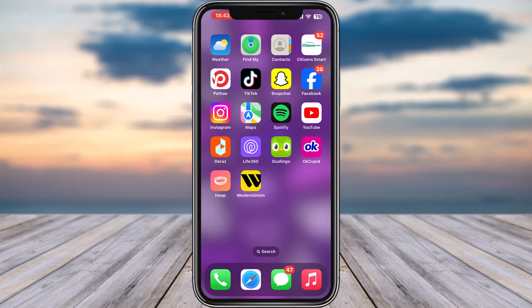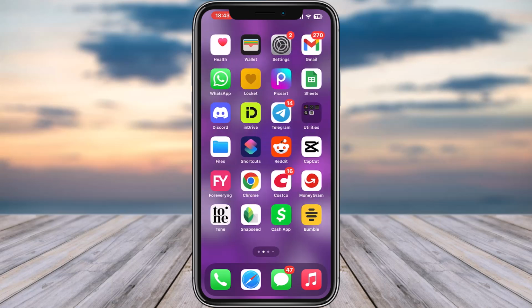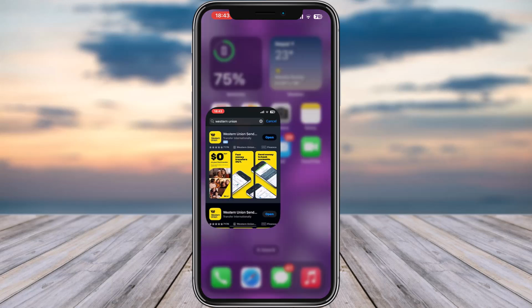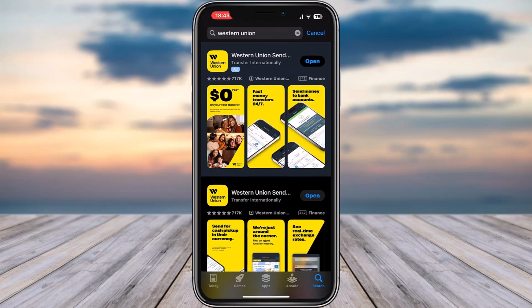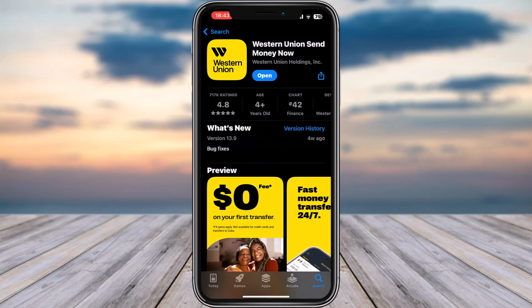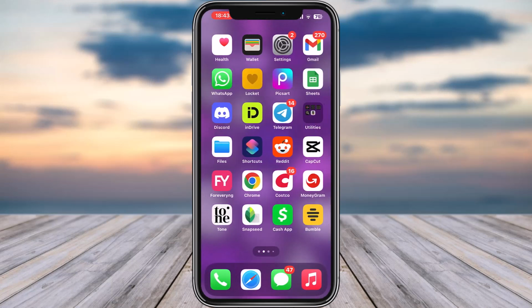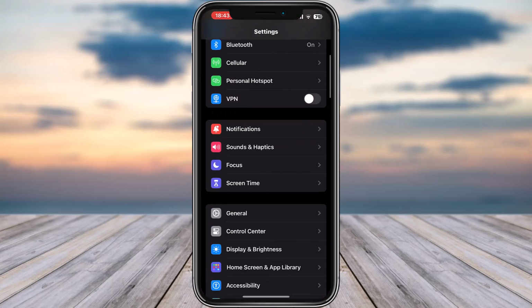So in case you're getting any difficulties while trying to use your Western Union app on your phone and getting that error code notification, the first thing you can do is go to your app store, type in Western Union app as I've done, and if it shows update instead of open, go ahead and update your app first. That will also solve many of your problems because it will simply update to the newest version, and that is it.